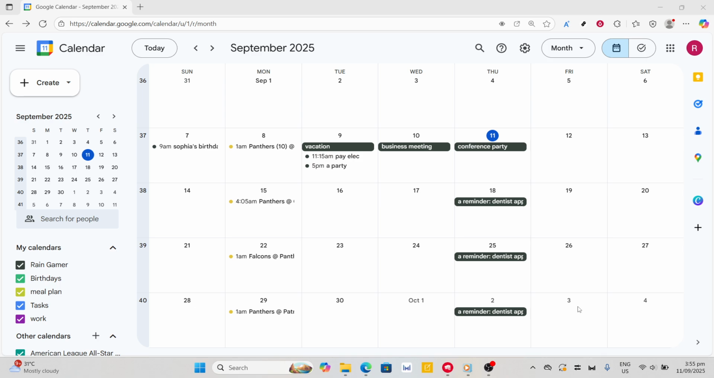First things first, make sure you're on your desktop computer. Head over to your web browser and open Google Calendar. It's usually accessible through the grid icon on Gmail, or you can simply type in calendar.google.com. Once there, you'll see your own calendar laid out in front of you.